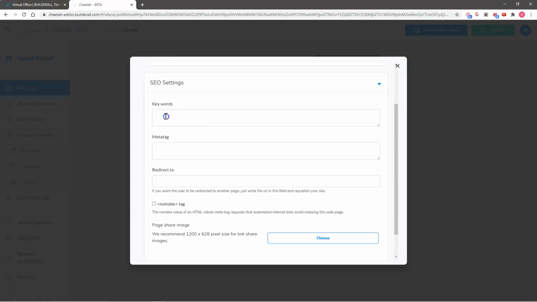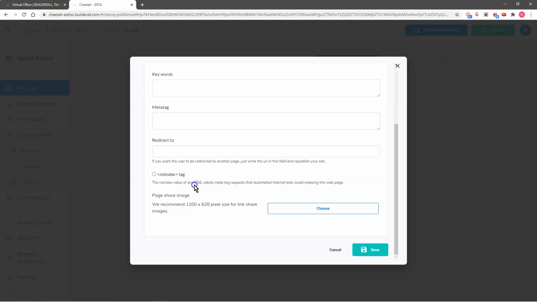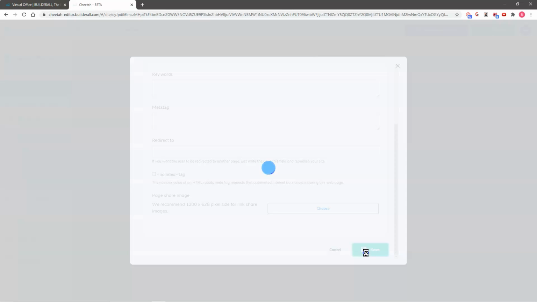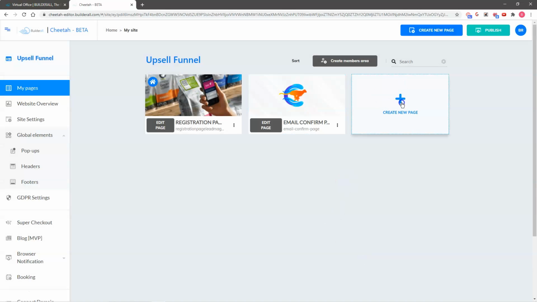Again, we have the SEO settings, so we don't want to add any keywords, meta tags. We're not worried about redirecting the page for now. We'll go ahead and let the search engines index the page, so we'll keep that unchecked. And we won't add a share image for now. We'll just go ahead and click save. Now let's go ahead and add our next page.